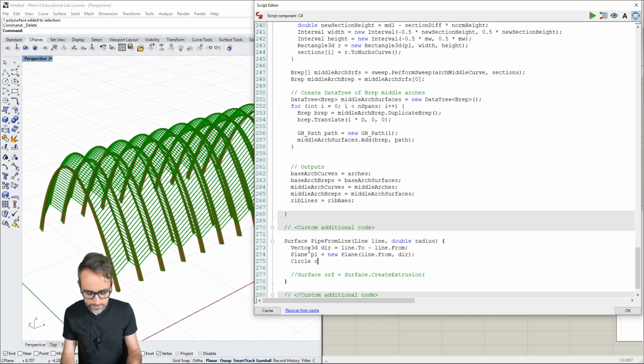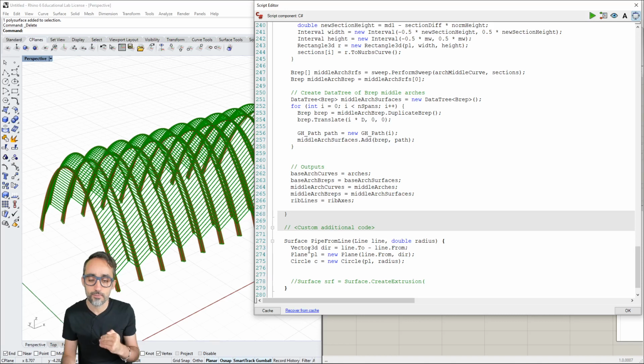Okay, then the next thing is going to be Circle C, equal to a new circle based on that plane that we just created, so PL, and with a radius of the value that is coming from the function, so radius. And then remember that we can't work with circles directly when we do NURBS operations, so we need to convert the circle into a curve. So that's going to be Curve CRV is going to be equal to C, the circle that we created before, converted into a NURBS curve.